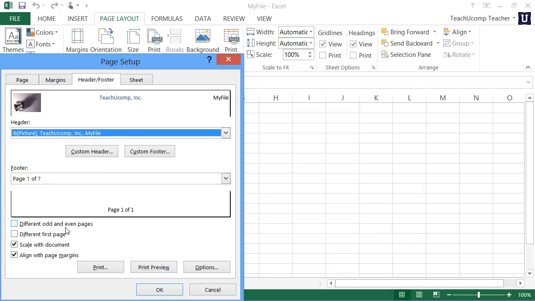Notice there are 4 checkboxes at the bottom of the Header and Footer tab: Different odd and even pages, Different first page, Scale with document, and Align with page margins. If you want to print different header or footer information for odd and even pages, or for the first page, or for both, then check either or both checkboxes as needed. You will then need to click either the Custom Header or the Custom Footer buttons to open the Header or Footer dialog boxes.